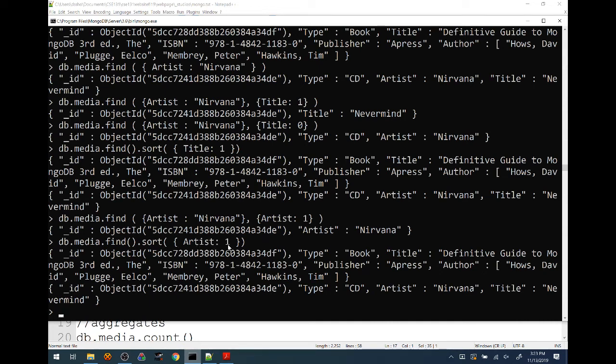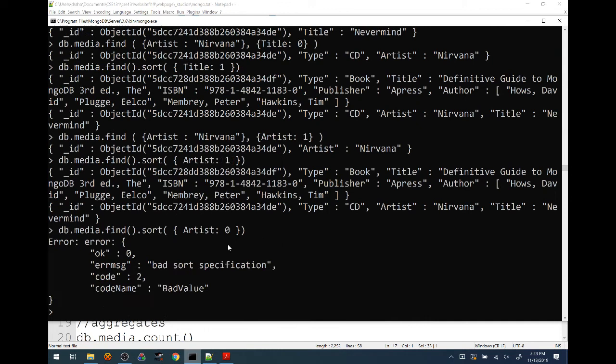Yeah, what's up? So if you were to put sort by artist 0, then which structure would it try to sort? Bad value, bad sort specification. It was onto your clever ruse. It's not going to take that. So then I have to give it something with a 1, right? You have to give it a document, and that's the only reason that we're tacking on the one there. To some degree, yes.